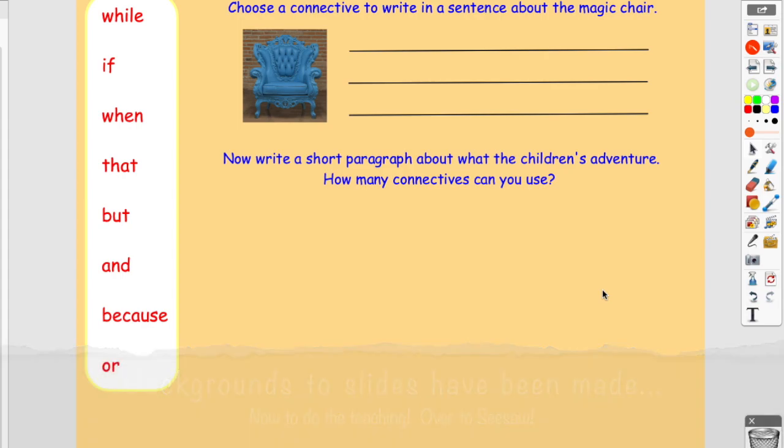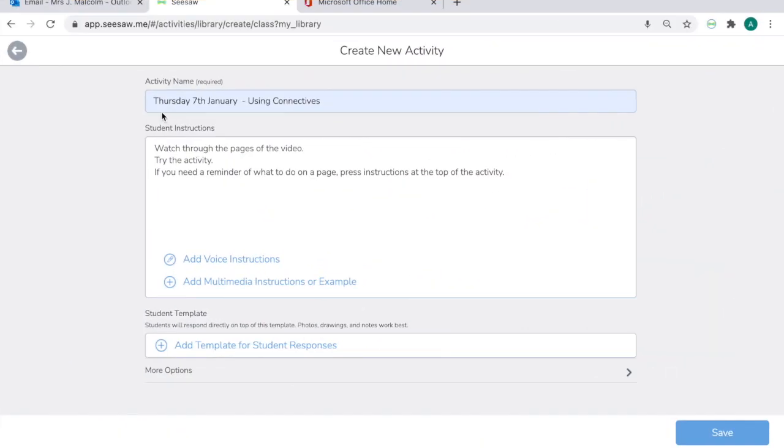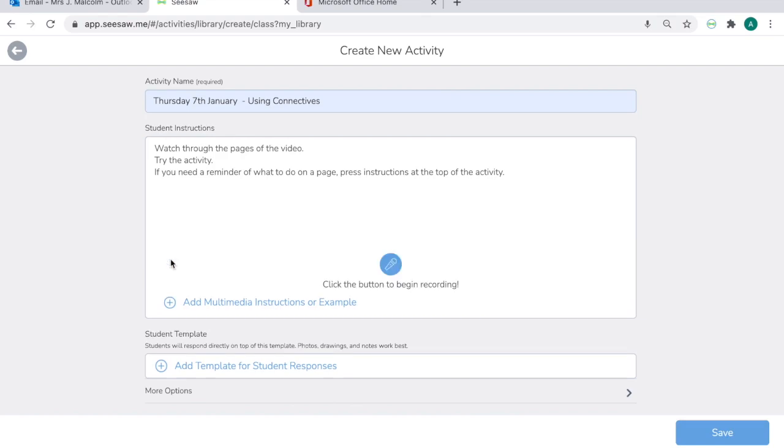I'm going to go into Seesaw to use them in my lesson. So in Seesaw, I've put the title with the date first, and then what it is we're doing in today's lesson. And then I've typed some brief instructions. Because this is a Year 2 video, I'm going to add these as a voice instruction as well.